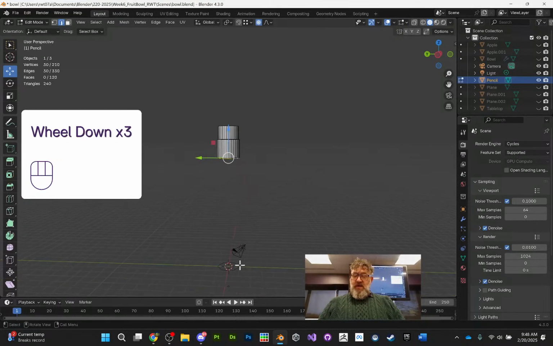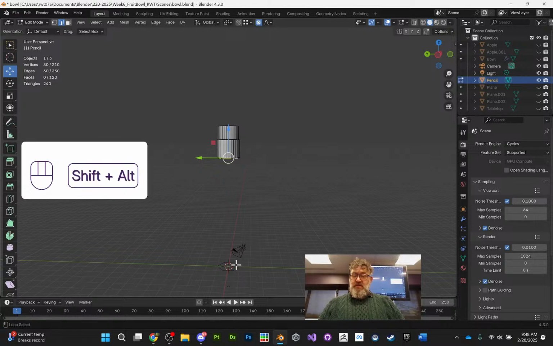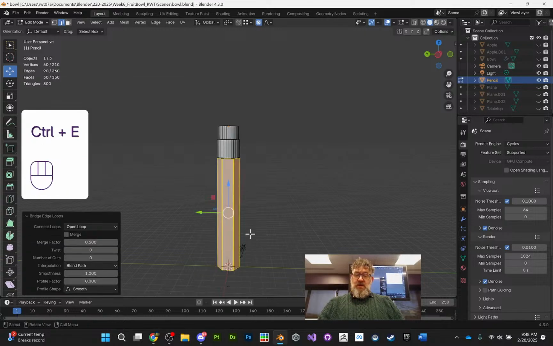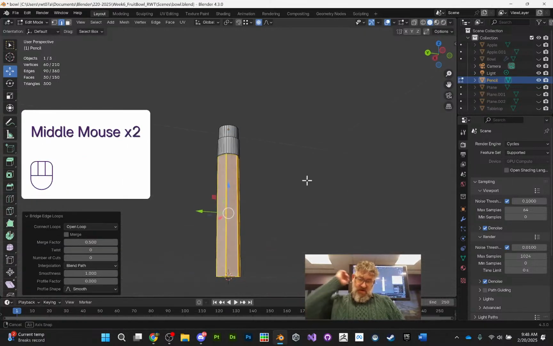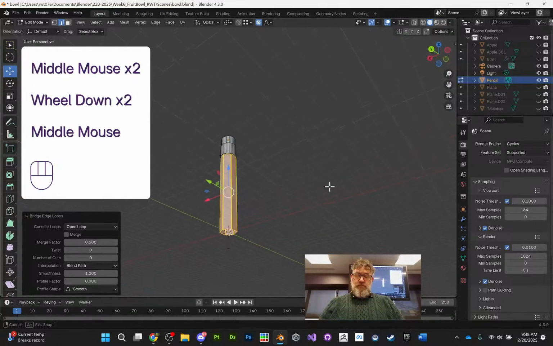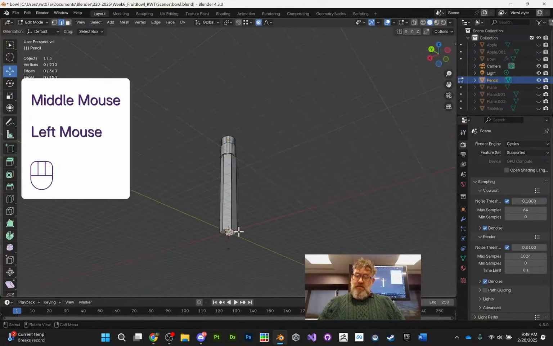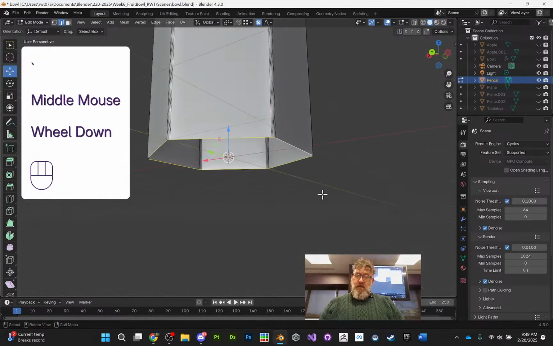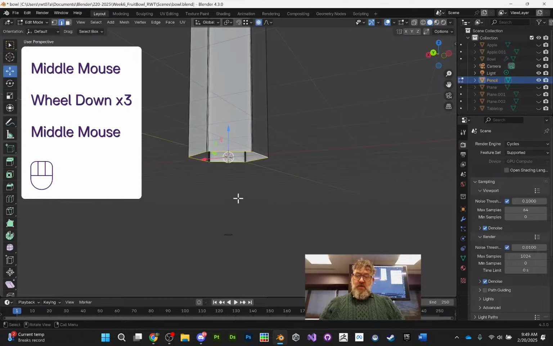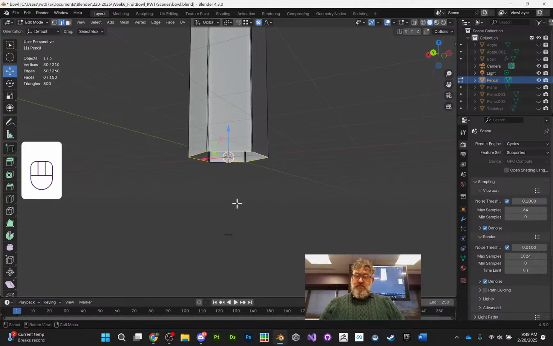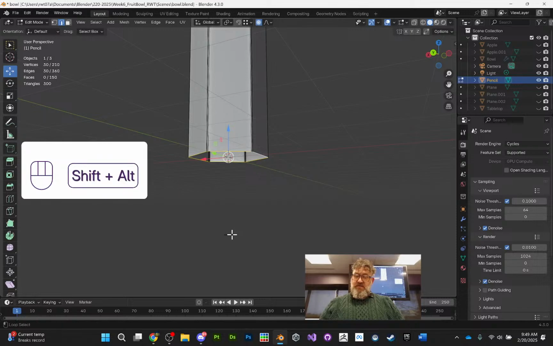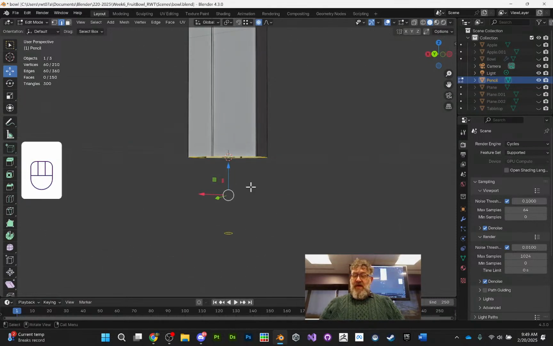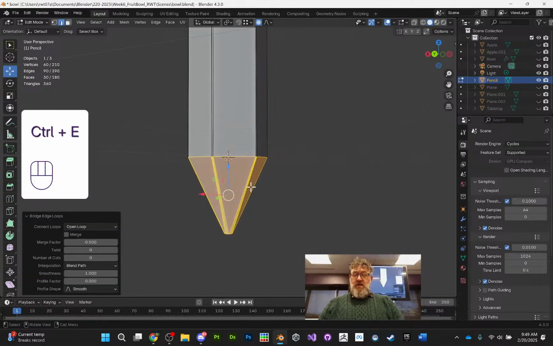Go all the way down now, Alt and Shift, and click this group, Control E L, and there's our pencil. Now we're going to reverse that. So I've got this edge loop selected, Alt and Shift. Grab the one at the very end, and then we're going to go back again. So Control E and L.